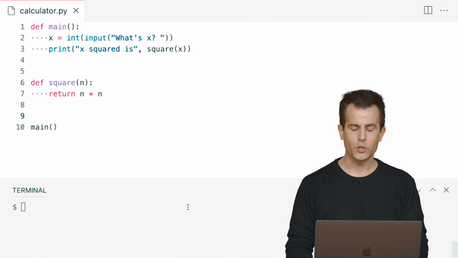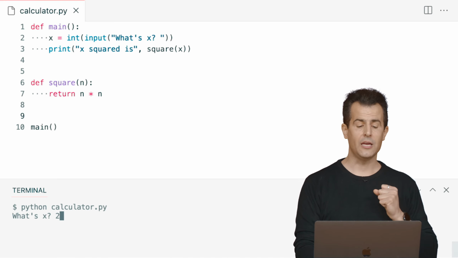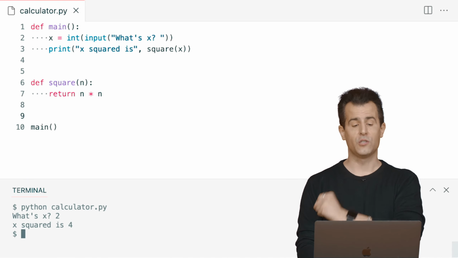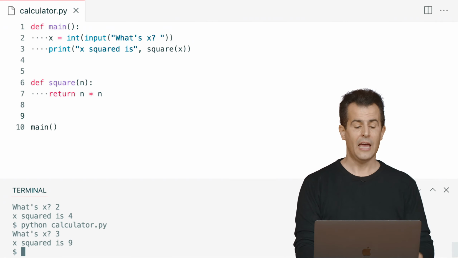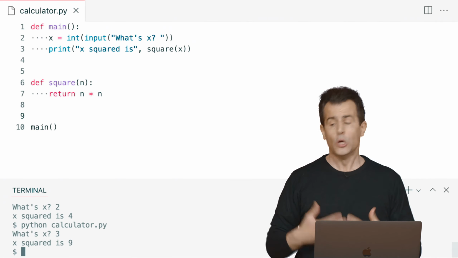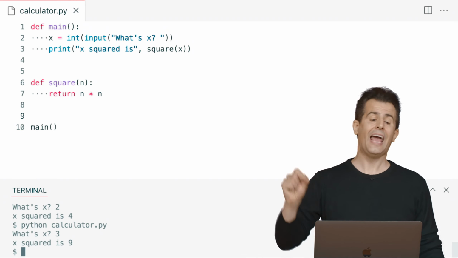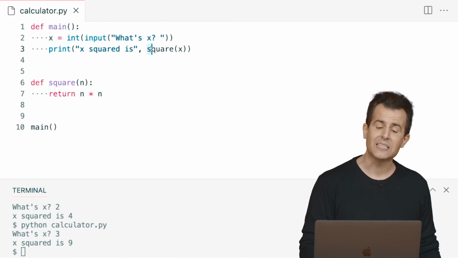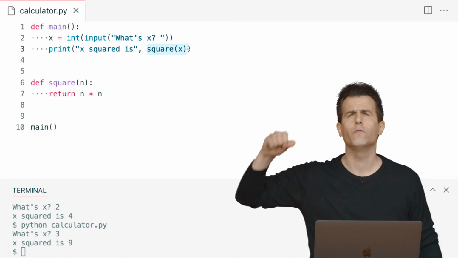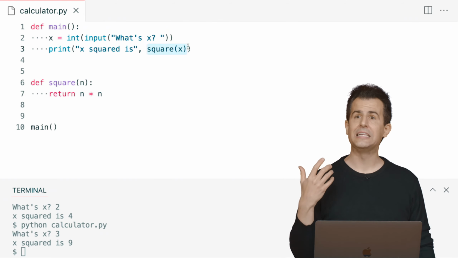When I now do this, watch what happens. Python of calculator.py, enter. X, say, shall be 2. X squared is 4. Let me go ahead now and say x is now 3. X squared is now 9. So I've implemented my very own function that returns the square of a value. And because I'm using the return keyword, that ensures that I can pass the return value of this, just like the return value of input or int or float, to another function, like print instead.